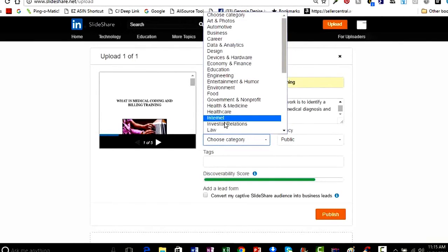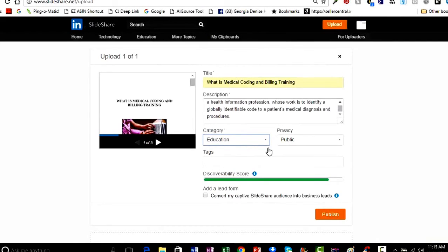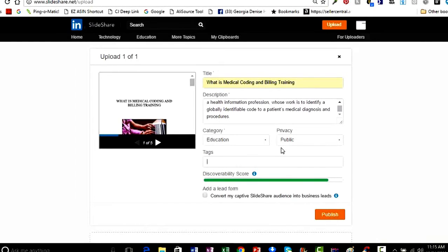Now let's see what category we want to put that under. Even though you have the option for healthcare and health medicine, I think education would be the proper category, only because you're trying to sell a book to help people who are about to take the test. So we're going to choose education. We're going to make it public, and the tags, you could put as many as you want.